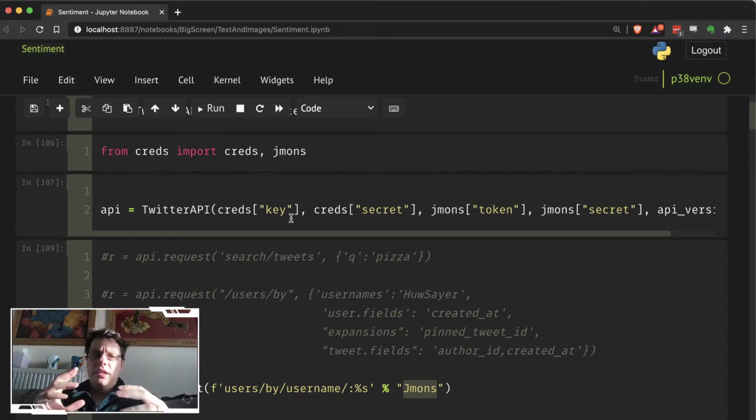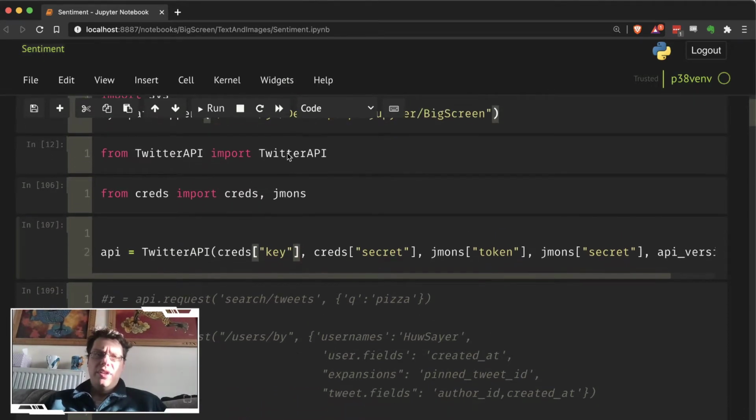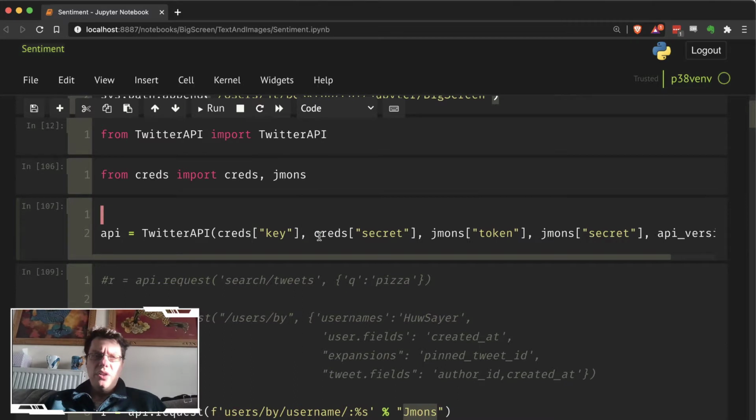So basically, at the moment, it breaks down to two parts. The first part is getting access to Twitter. So I have an app. I've stored my credentials in a separate file so you can't grab them. You can't see them on the screen.